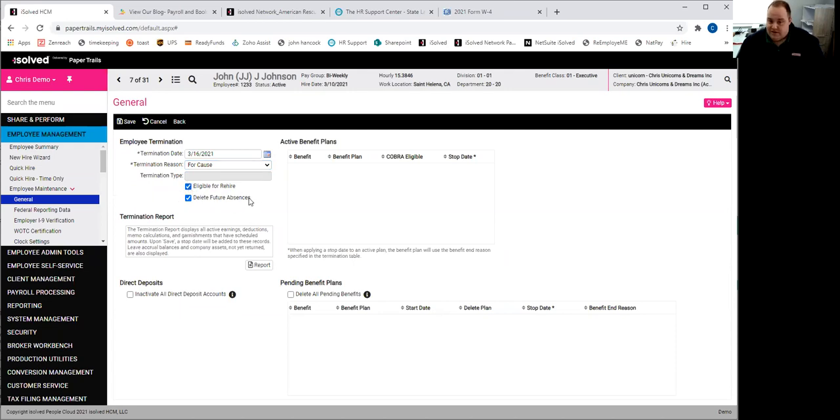If there are time off requests in the system, you probably want to delete all the future absences. On the right-hand side, if they're using benefits, those will show up here because obviously you're going to want to make sure that you terminate those benefits with the carrier. That's really important. Some people like to inactivate all their direct deposit accounts. That's not required, but it's an option. And then there's, again, you can do all the pending benefits here. So if someone had completed an open enrollment in the system, they would be able to come in and remove those benefits. There's also a termination report, which I'll just show you in just a second.